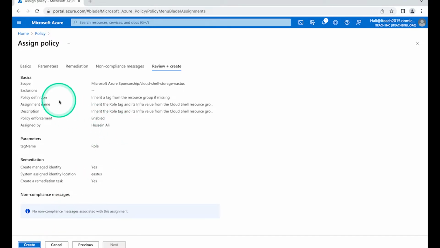So this is the summary for us. We chose our subscription and the resource group. This is our policy definition. The assignment name is that, the description is that, and it will be enabled. And then the tag name is role, and the remediation will be created, and then hit create.